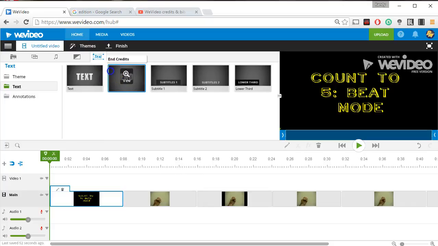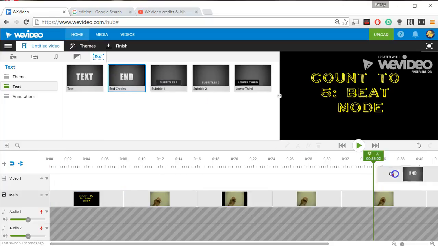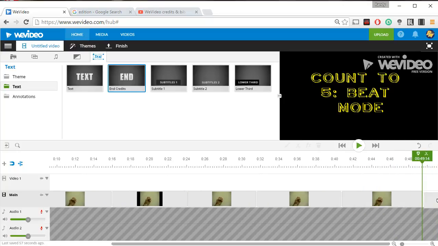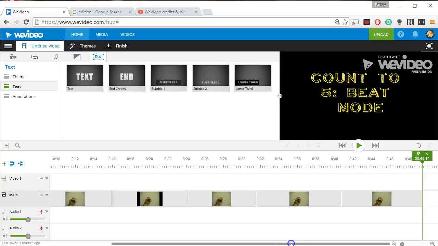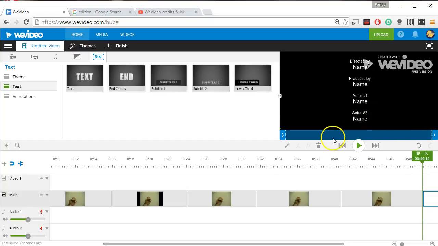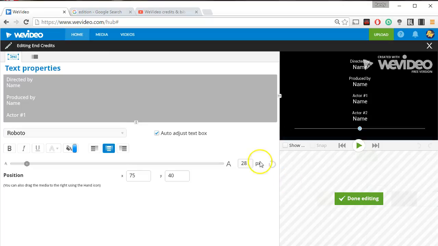We're going to do the same thing for end credit, but go ahead and use the end credit. It gives you a little bit of a template. Gotta get to the end of the timeline. Oops. So end credits. And just like before, hit the little pencil to edit.